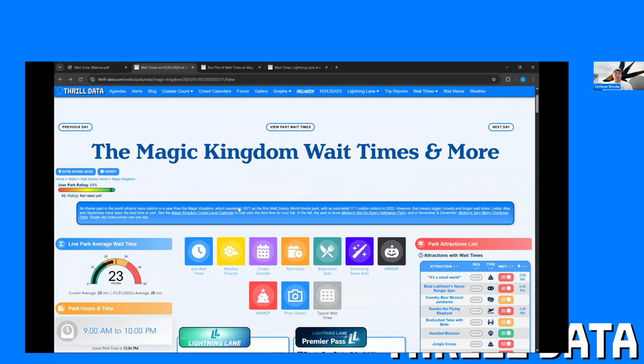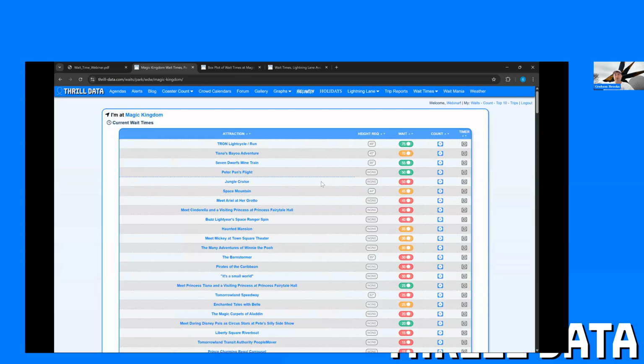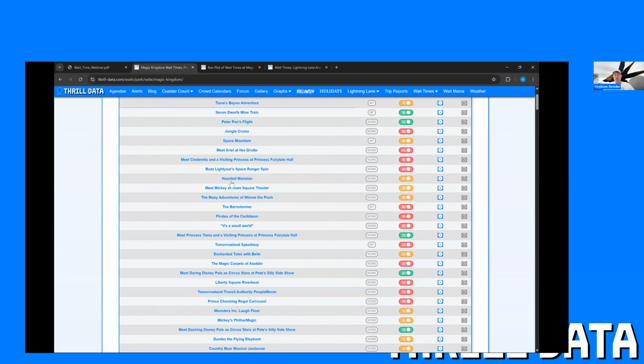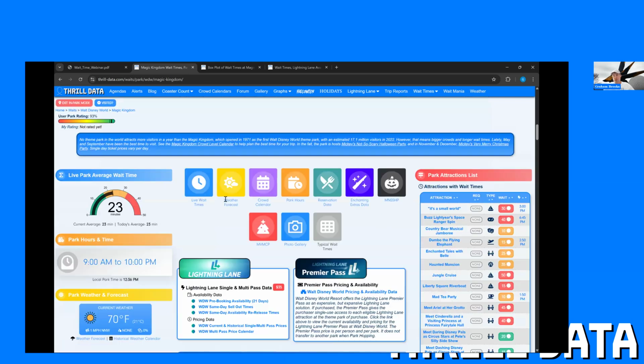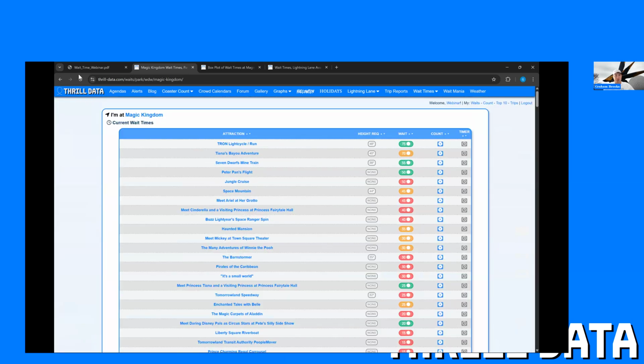All right, so before we move on, one cool thing that you can do when you're in the parks themselves is enter what's called in-park mode. On any of the theme park pages, you can click this enter in-park mode. It's going to enable the wait times for everything at the top of the screen. So any page you click on the site, everything's just going to be quickly available right here.